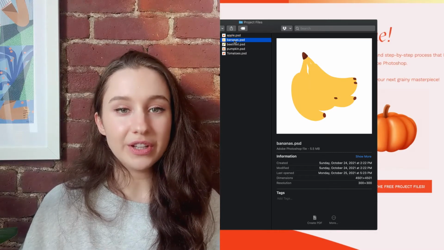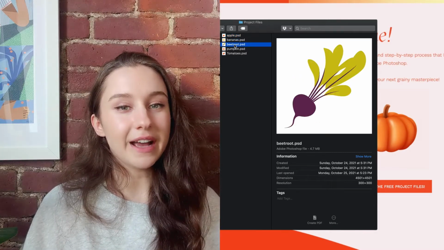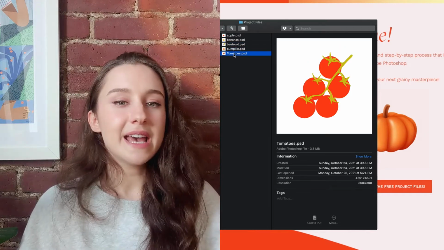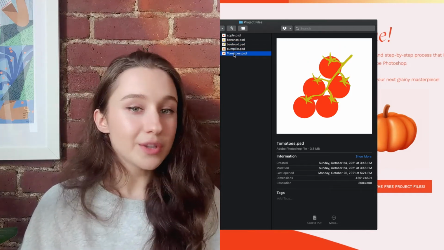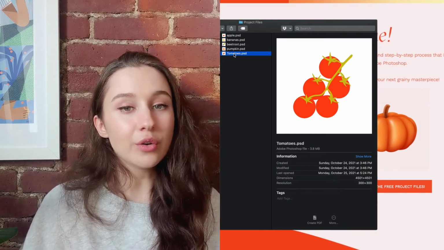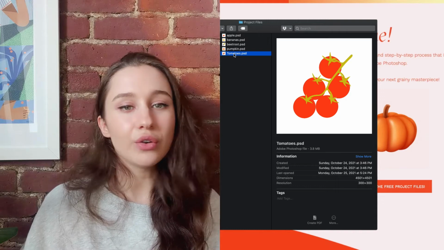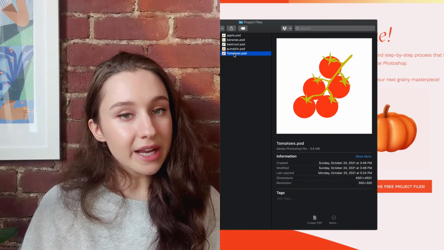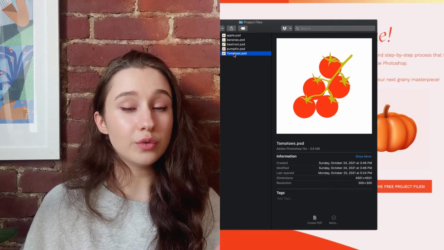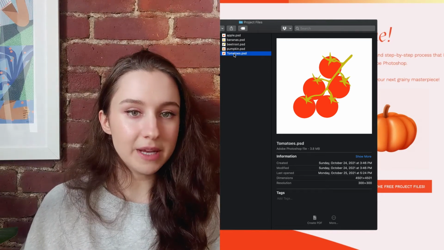Once you've downloaded, you will see 5 different Photoshop files that you will be able to pick from and use as a base to test and create your grainy textures. So please feel free to use these as you're following along in this class. Otherwise, you can also create your own base shapes or illustrations. I usually create these base layers in Adobe Illustrator and save them out as a Photoshop document.